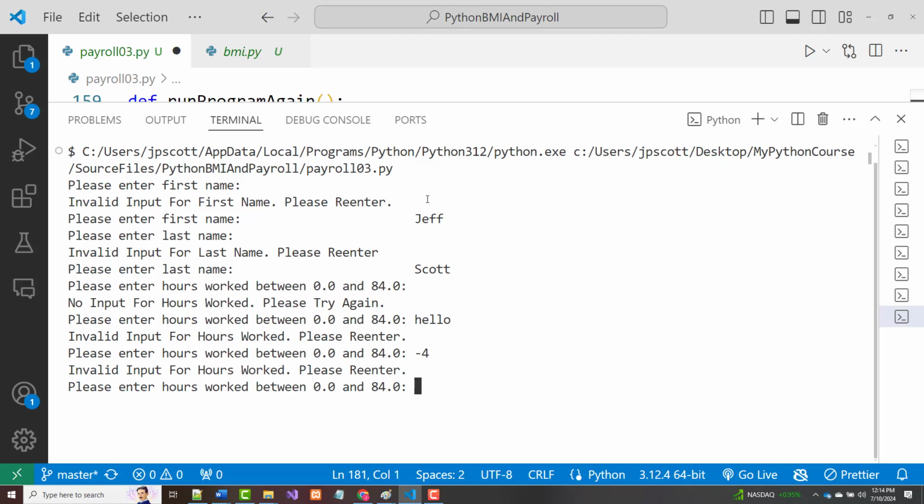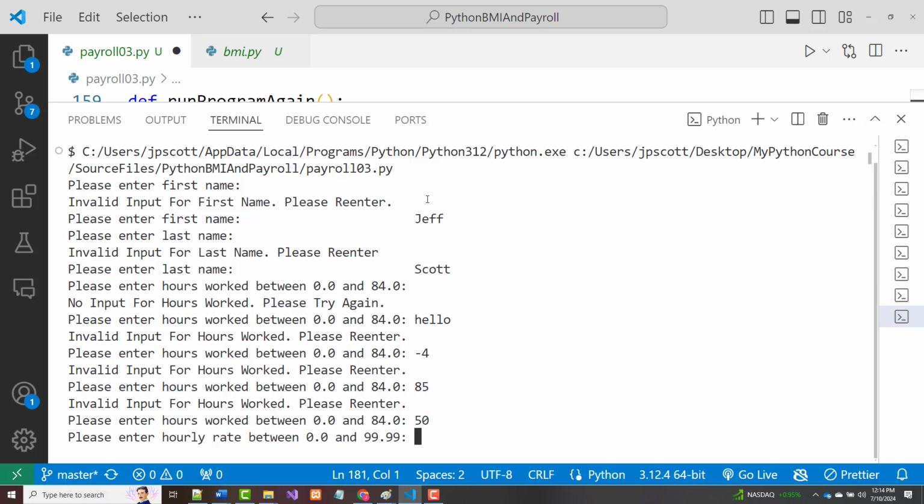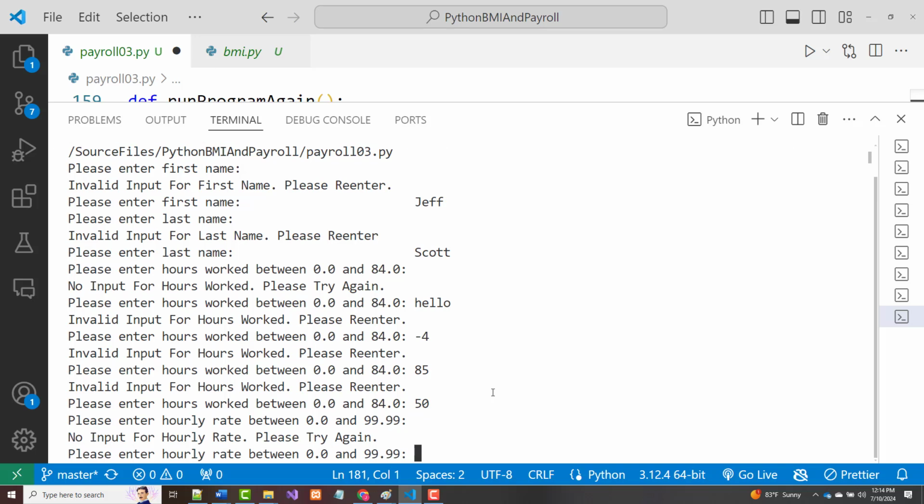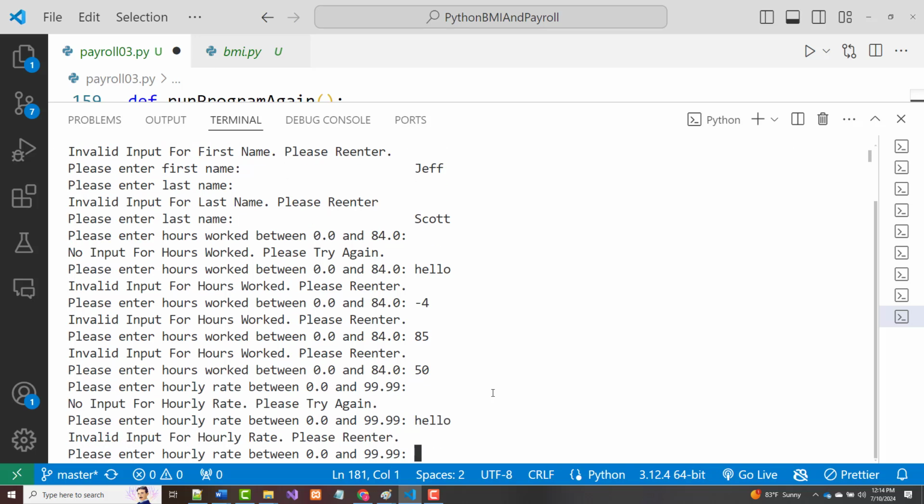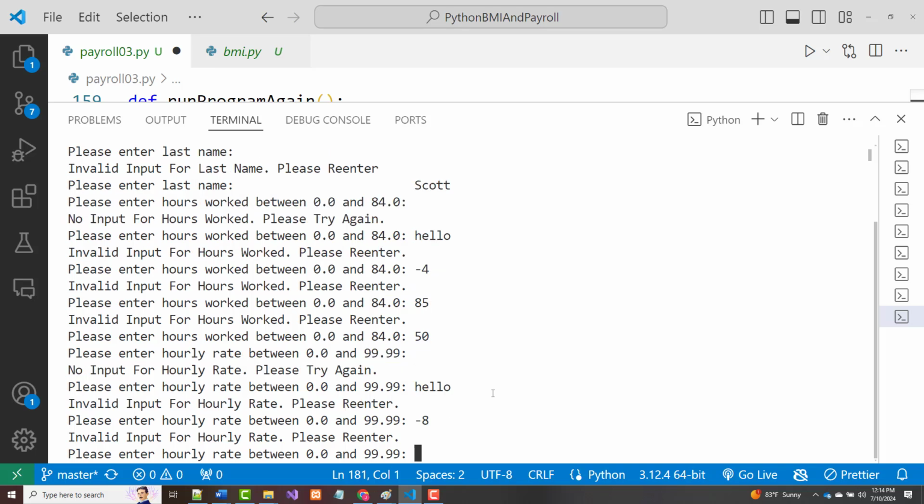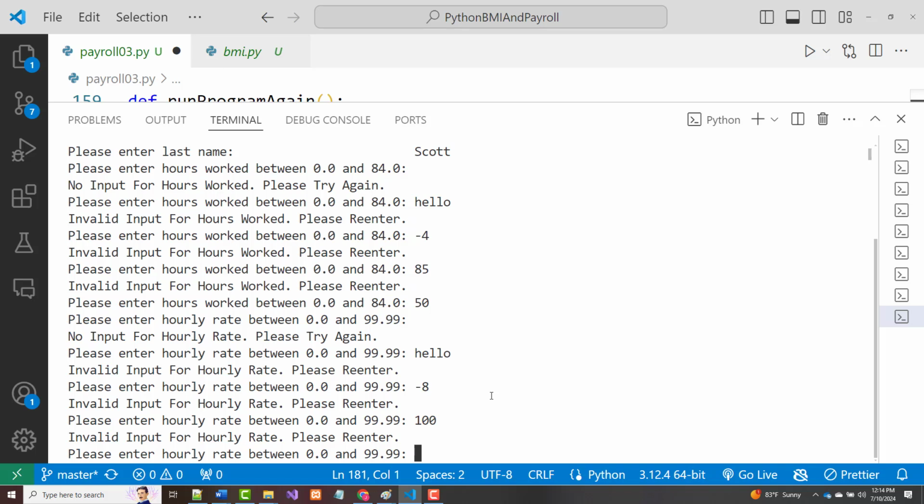Out of range the other way. Okay, now let's put in something that's in range. And then we'll go through the same song and dance for the hourly rate. Nothing. Non-numeric. Out of range. Out of range. And finally, we'll put in something that's in range.